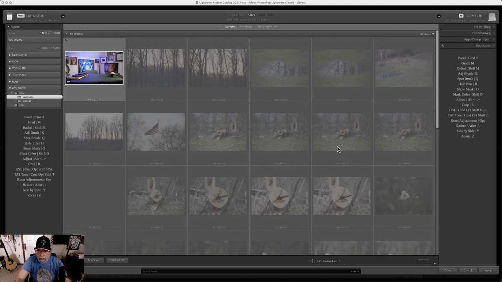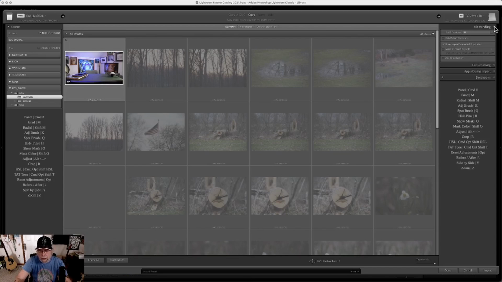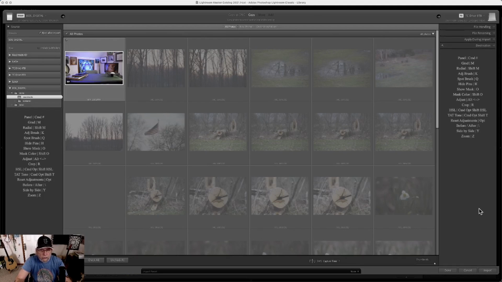All the ones that are grayed out are photos that I've already imported, so we're not going to be importing them. You can change that up here on the right hand column in file handling. Click the drop down arrow, and you will see don't import suspected duplicates. I have it checked because there's no need of me importing ones that I already have.